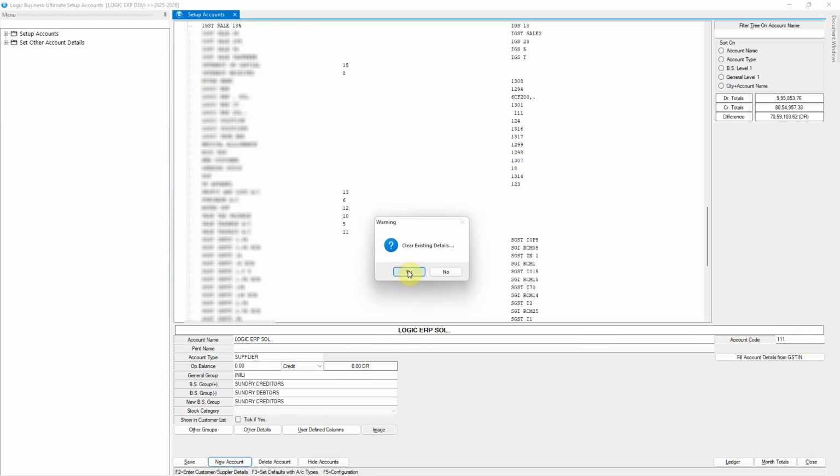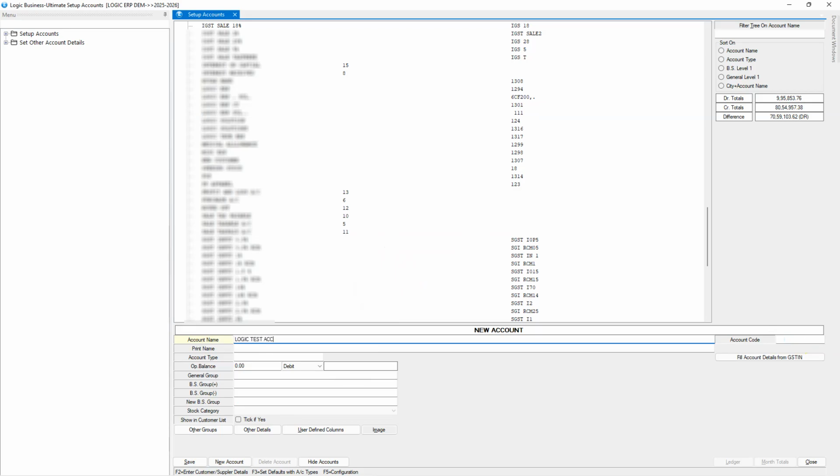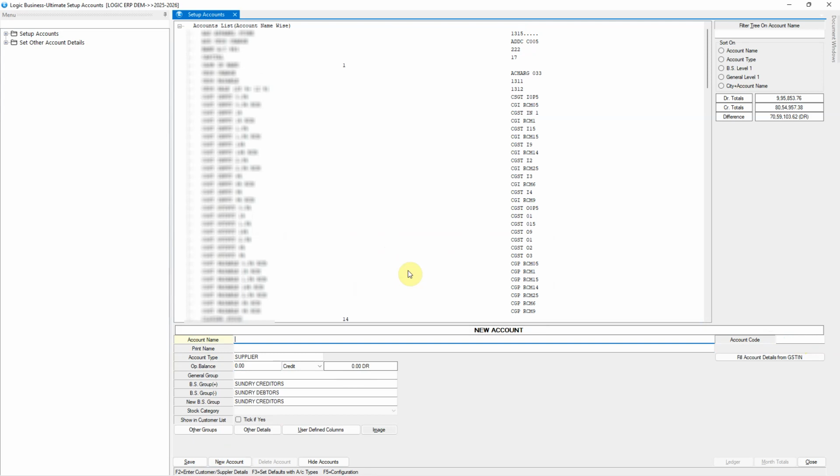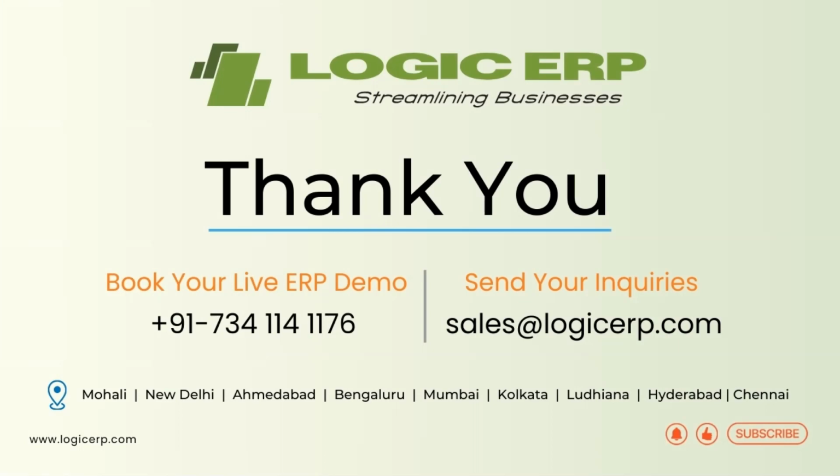Now, try saving the new account again. As you can see, the error has been resolved and the account is saved successfully. This type of error often occurs when account masters are imported through Excel and special characters are mistakenly included in the account codes.